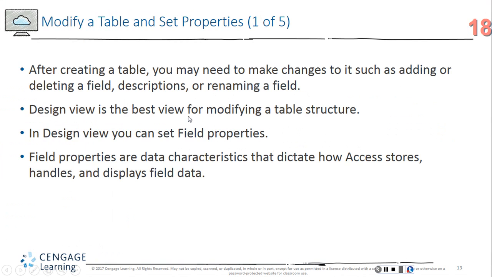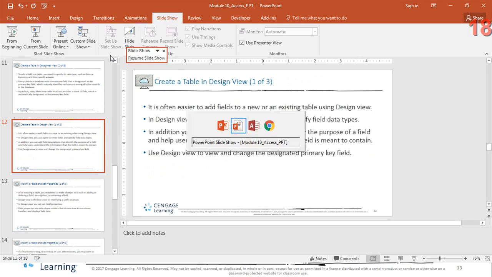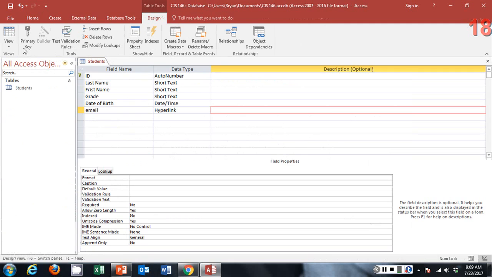Covered this slide. So once we get our table created, and we need to go back and modify something or add something, we're going to do that in design view. It makes the most sense because you're just dealing with the structure of the table. And in design view, you can also set field properties. You can set input validation, so we make sure that we get the right type of input in our fields, and things like that. So let's exit out of here and go take a look at our table now.